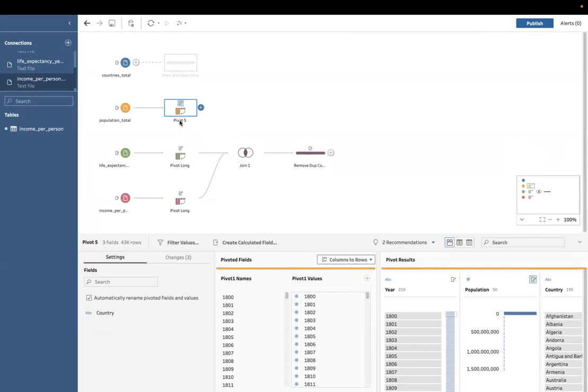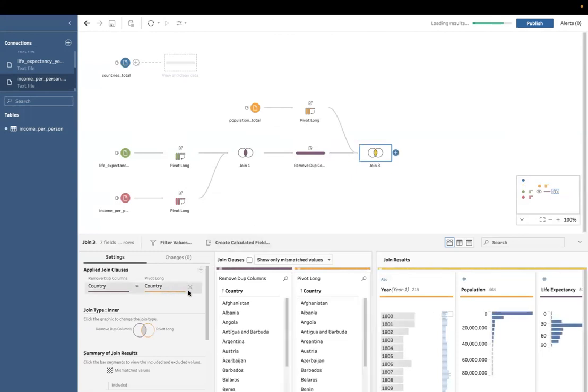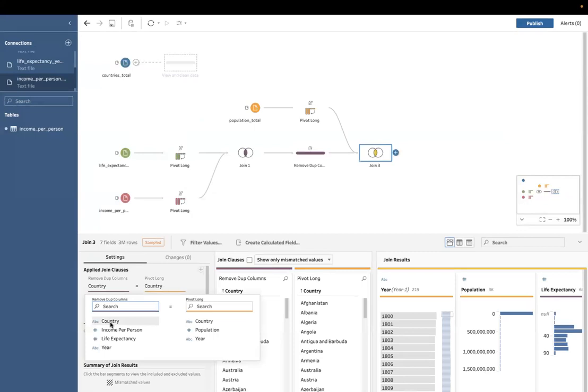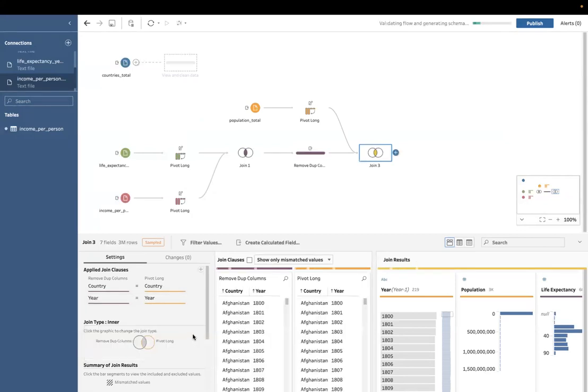So now that we've pivoted long again, let's go ahead and join this to the cleaned data in the same manner. So right now, Afghanistan is being mapped to Afghanistan, but there might be some issues because it's not accounting for the years as well. So what we want to do is add in the applied join clause, and we're going to map year to year. Now it's mapping year and the country together as we would like.